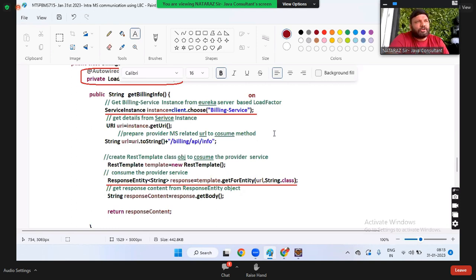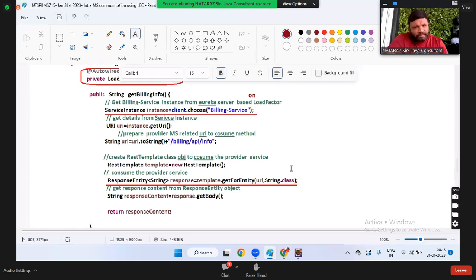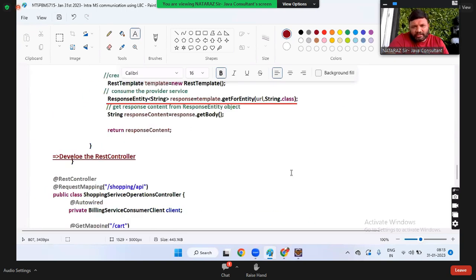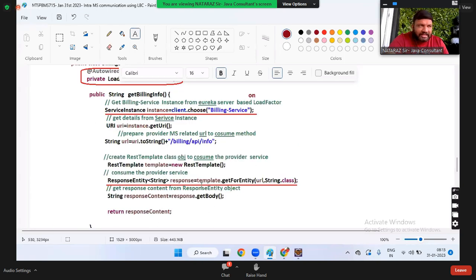Whoever is having less load factor, that instance is coming. I hope you enjoyed. Everything is same, Ra Babu. Only the load balancer client is different.